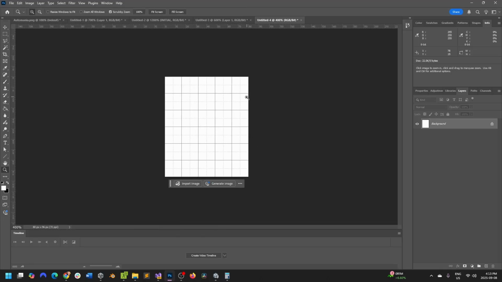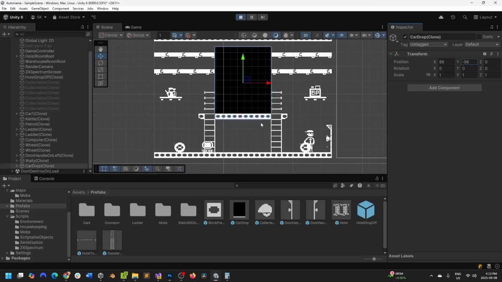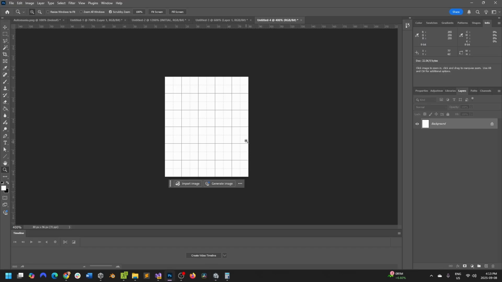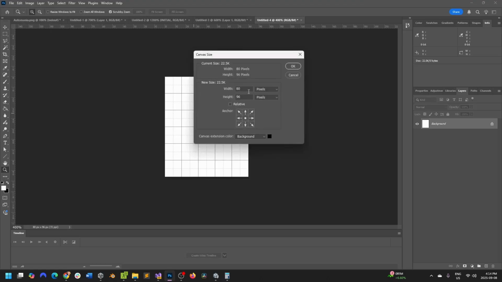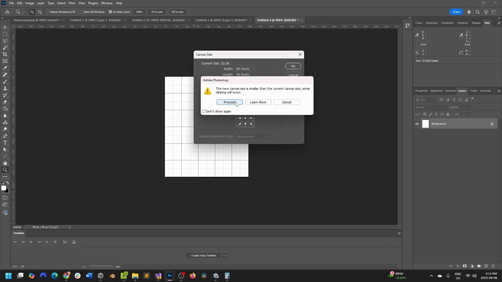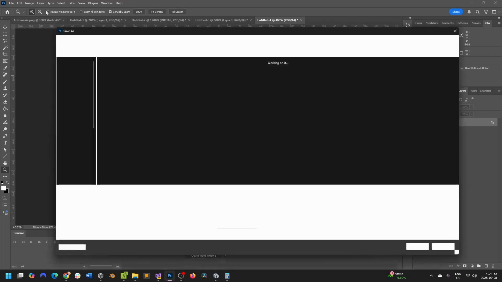So that's going to be 1, 2, 3, 4, 5, 6. It's too many, isn't it? 1, 2, 3, 4, 5, 6, 7. So we need to take off 1, 2, 3, 4, 5. Okay, so we need to take off 5. So we need to take off 40 off of there. So that means that the height is now 56. So image canvas size, and we'll make that 56. Okay, and proceed. That's good.